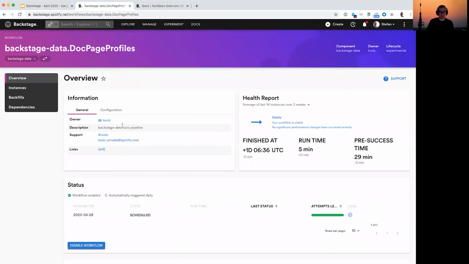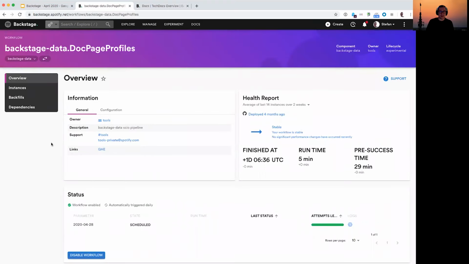So our team also owns a couple of data pipelines. And as you can see here, this is a different type. It's a workflow, which means a data pipeline. And it has a different set of plugins. In this case, our data infrastructure team has built different kinds of plugins that you can use to manage your data pipelines.